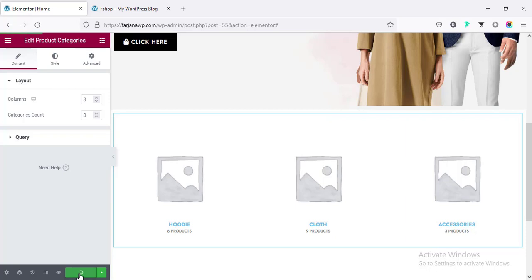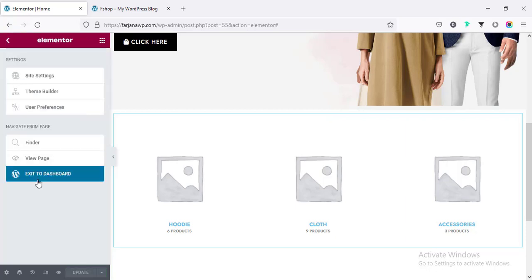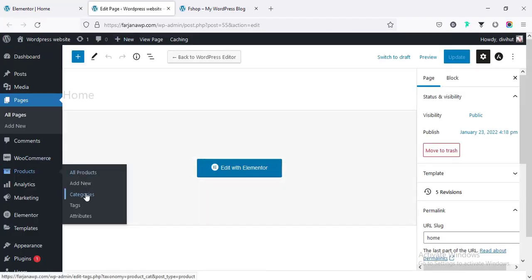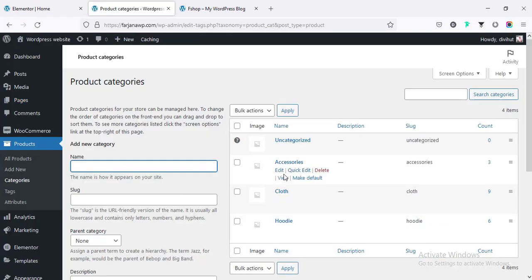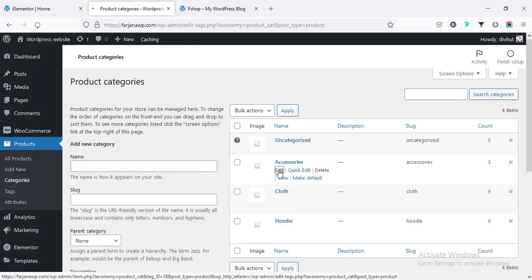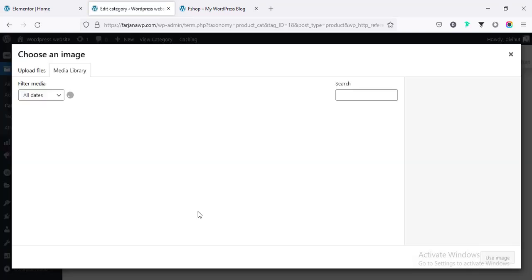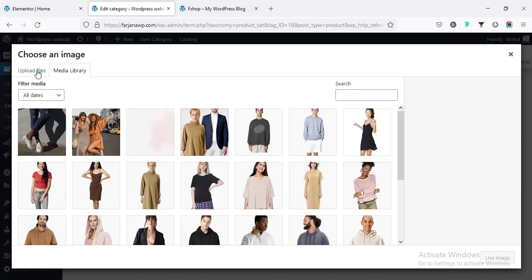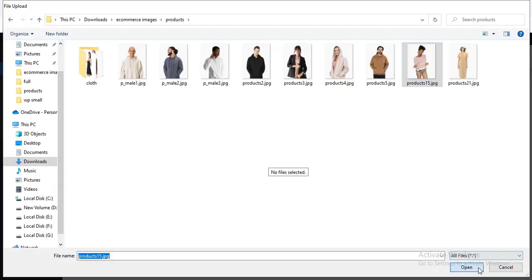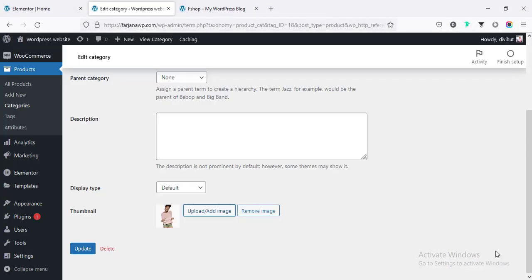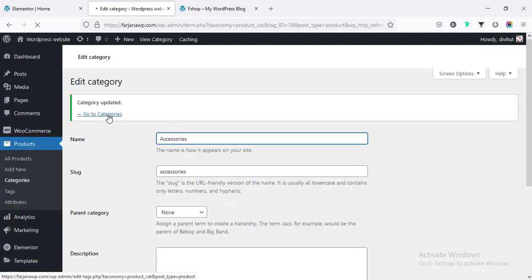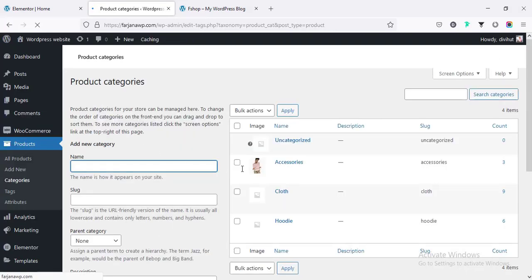For now I'm saving this page, and now going to exit to dashboard in a new tab, going to products and categories, and from here I want to add specific images for each category. So going to accessories and going to edit. Now scroll down, here the thumbnail, I'm going to upload an image for accessories, use image and update. Go back to categories, and in the similar way going to add images for these two.